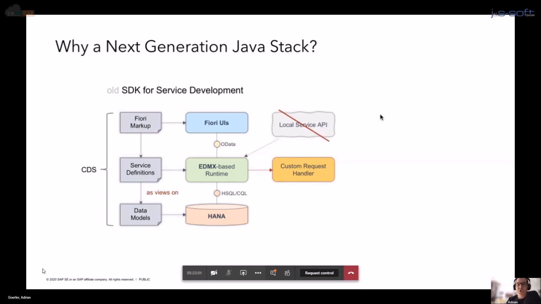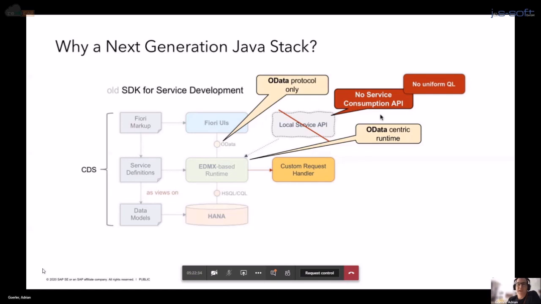This had some shortcomings. For example, the service SDK does not really have an API which allows you to consume other services from Java, so this was completely missing. And also it did not offer something like a uniform query language. So if you wanted to compose queries which reach out to a HANA database, you would have to do this differently as opposed to composing queries which were targeted against a remote OData service.